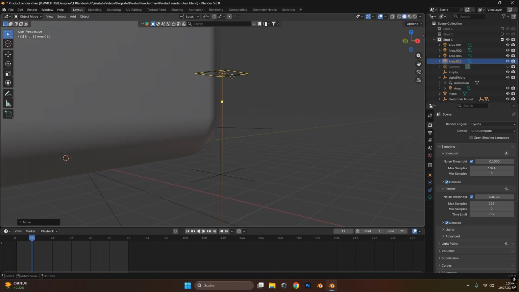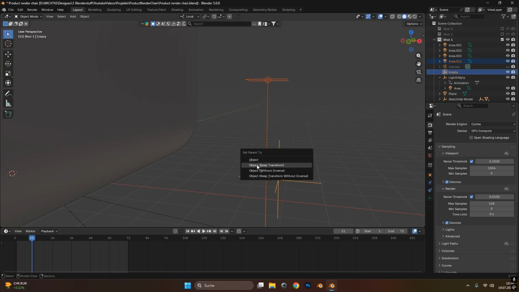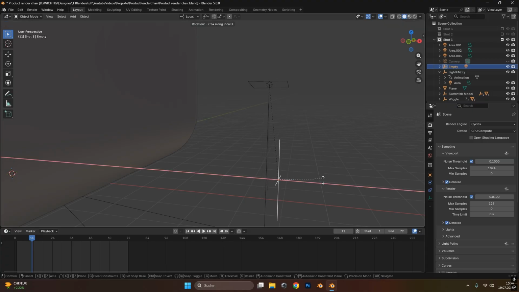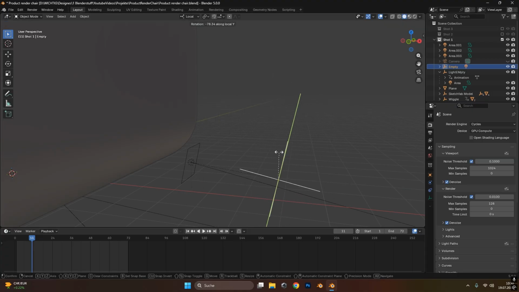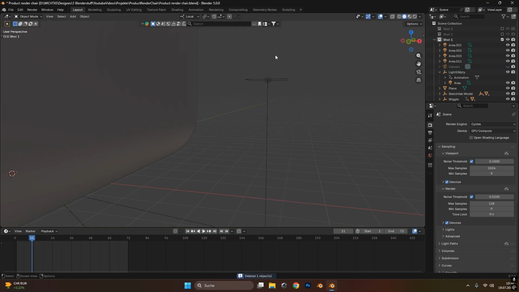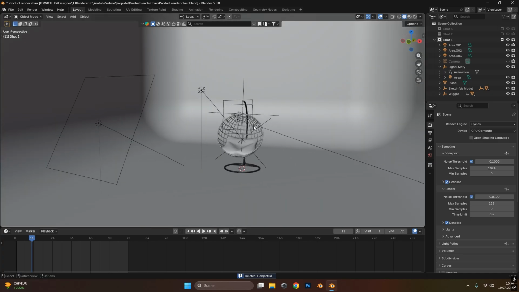If you want to parent a light to an empty, just select the light, shift select the empty and press Ctrl P. This will set up the parent, and choose object keep transformation. And now if you rotate the empty, the light also rotates with the empty, and you can animate the empty now so it rotates around your object. It's a super simple and quick setup, but it's quite effective for a simple shot like this.